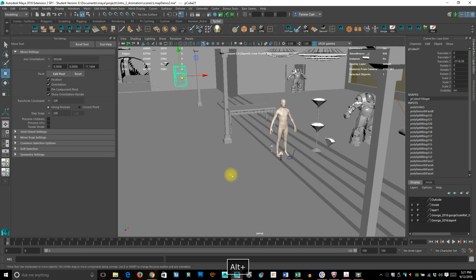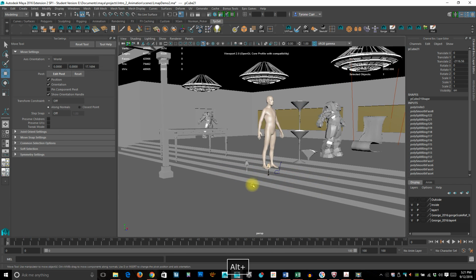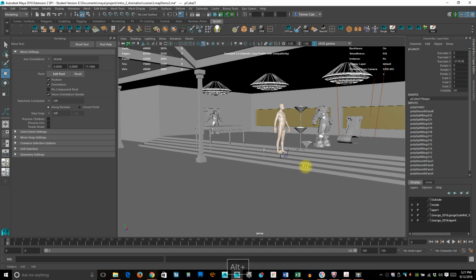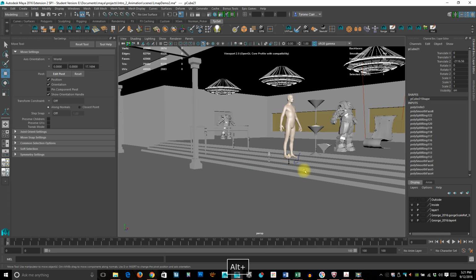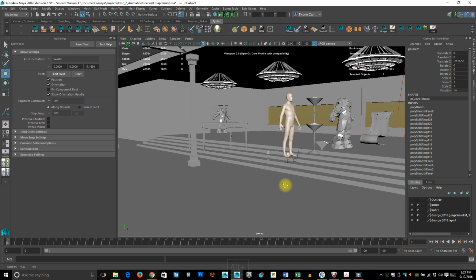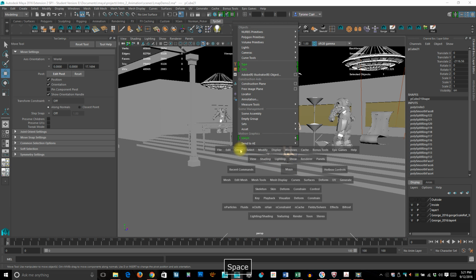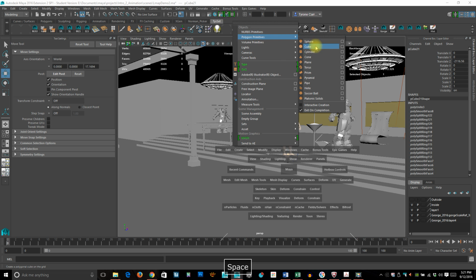Alright, so let's say we want to do a bookshelf and a little bit more furniture. So we're going to do a very quick way of doing some books in a bookshelf. So once again, I'm going to start off with a basic polygon cube.